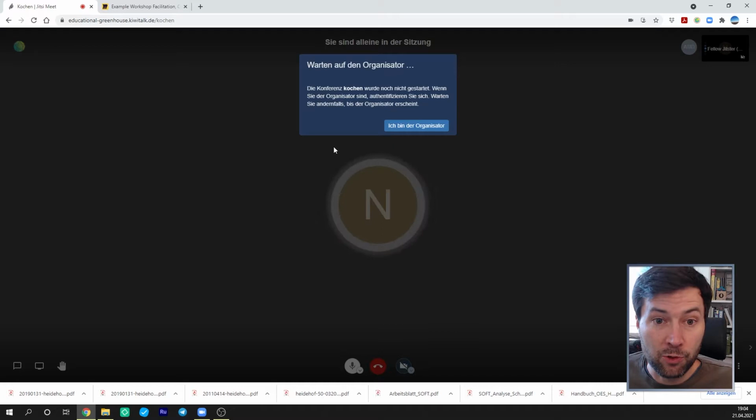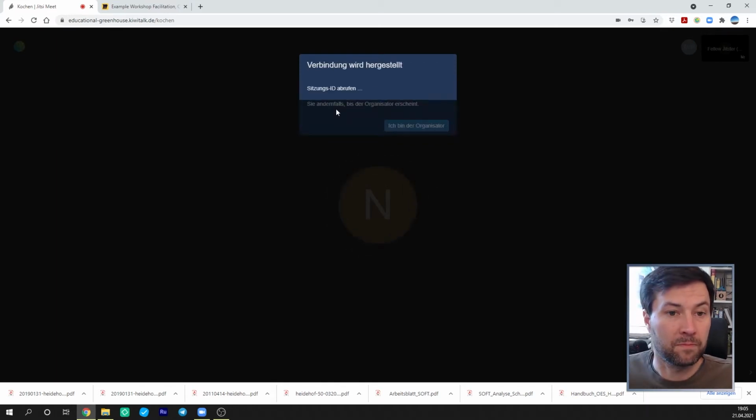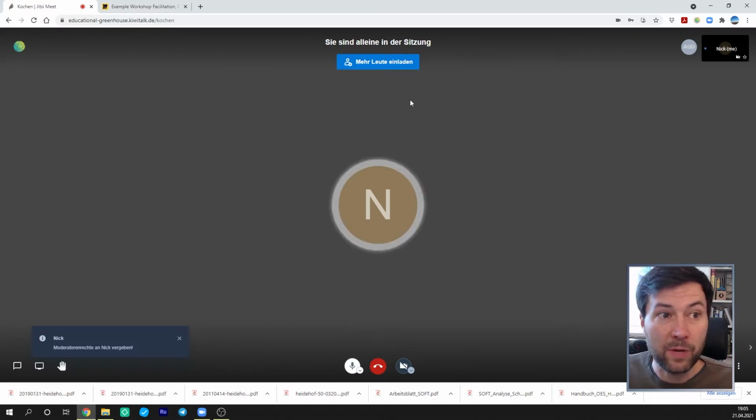Our Jitsi rooms that we have on our server are password protected. So you're going to have to click on this button saying that you are the one organizing this Jitsi room. You're the workshop facilitator. Once you click on there, it is asking for your username and password. So we're going to enter that. And then we enter the room.